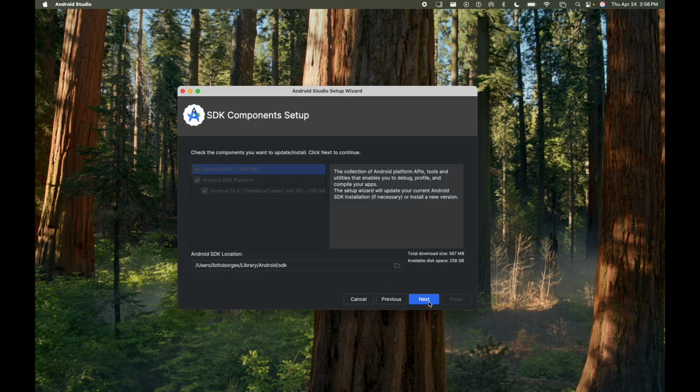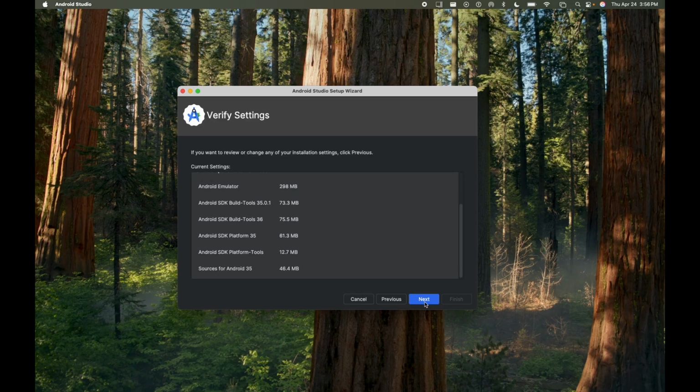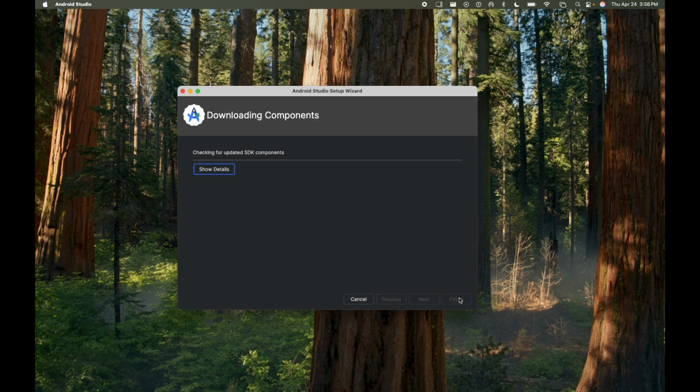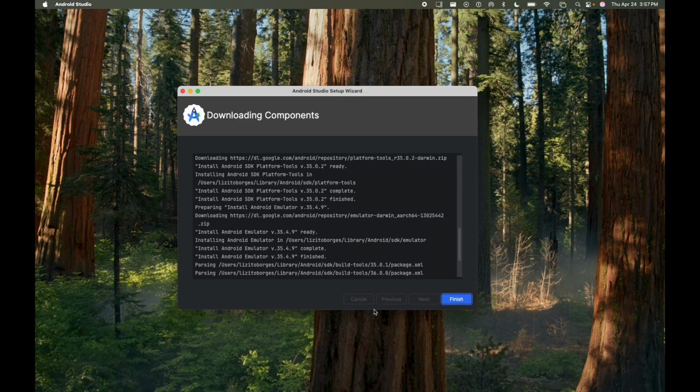So click on next, check this box if nothing is checked. Right here you can see we are selecting the path to our Android SDK. Just leave as it is, click on next. Next again, accept the terms and conditions and click on finish. So this will take some time to download all the components and dependencies for your Android SDK. So just be patient and we'll do the follow steps after everything has been downloaded.